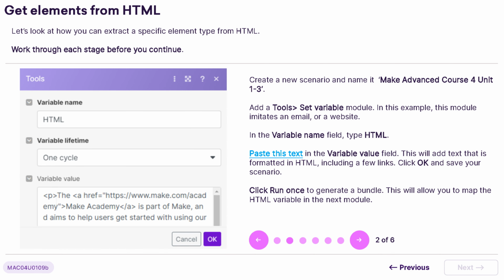Now that you're ready to extract HTML elements, let's create a new scenario. Start by naming it Make Advanced Course 4 Unit 1 to 3 inches. This step is essential for organizing your work efficiently. You'll need to add a set variable module from the Tools section. This is crucial because it simulates environments like an email or a website. In the module, type HTML as the variable name. This lets the system know what type of data you're working with.